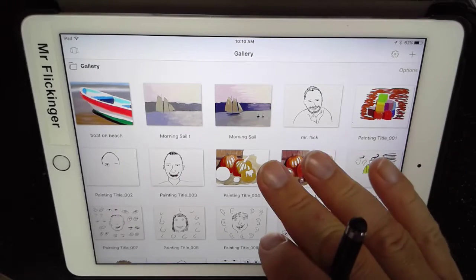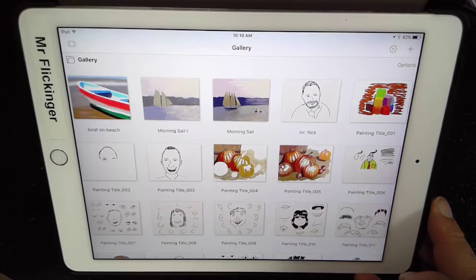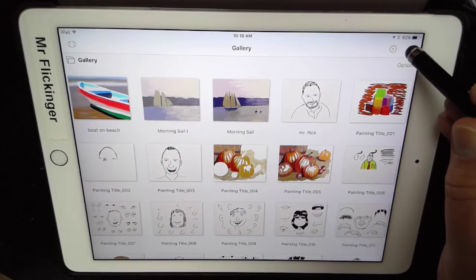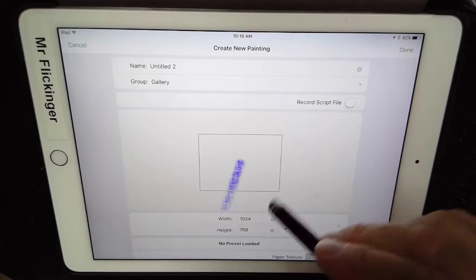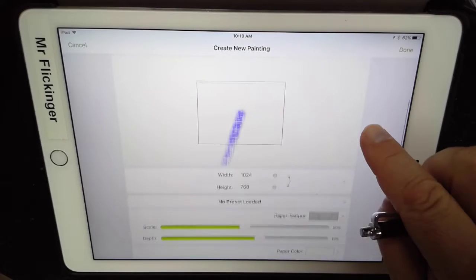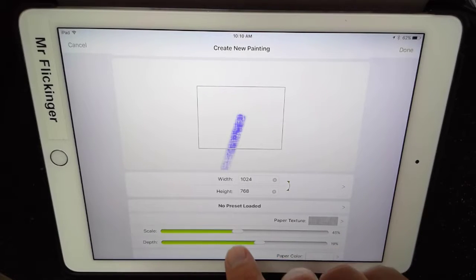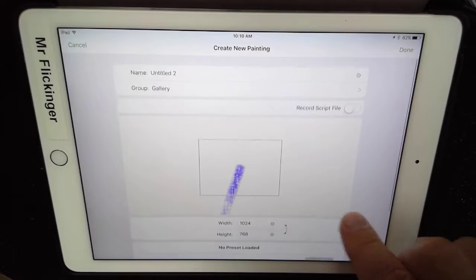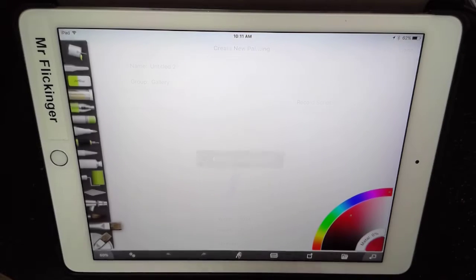Okay, to continue our introduction, let's just do a little playing around inside of ArtRage here. So I'm back at the gallery. I'm just going to tap on the plus button up here, go to new painting, create new painting. I have different choices here. I can change how the paper interacts here. I could change a little bit here. I'm just going to use the default. I don't need to make any changes there. It worked great just as it is. So I'm going to tap on done.